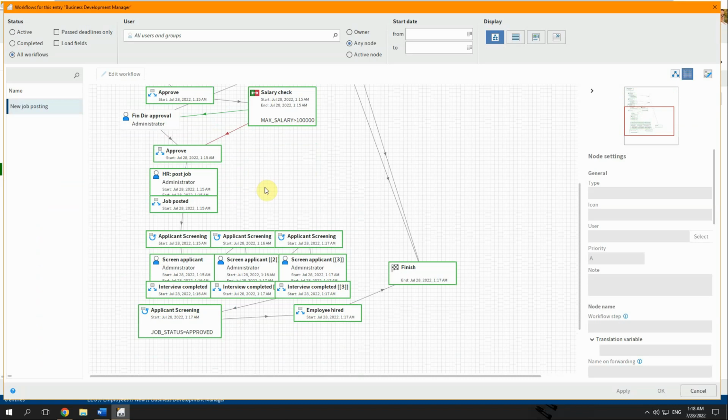Now you can see that each time the screening process occurs, the workflow expands. This provides us with an audit trail later on, and we can also do some nice things with the data through analytics. That's how easy it is to do approval processes with ELO.